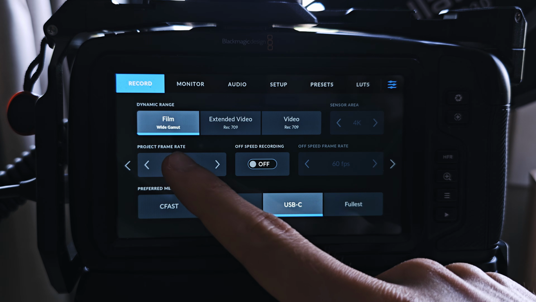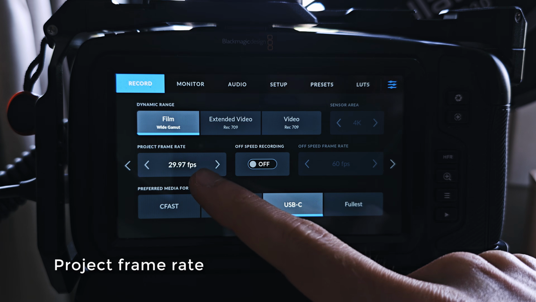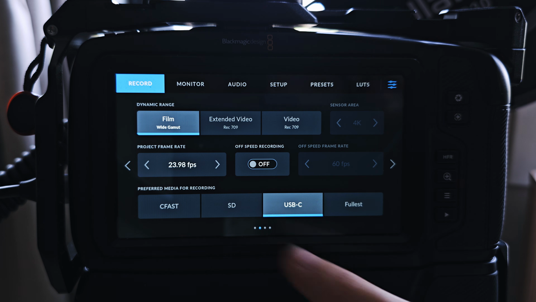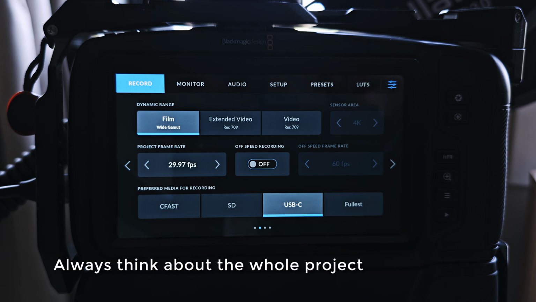Then we have an obvious setting, it's project frame rate, and here you just choose what frame rate the recording will be. For normal video, I recommend using 24 FPS. It's something that we are used to from the cinema, it's not really the only way to shoot, but the more important thing is to match this project frame rate with the other videos that you are going to use.